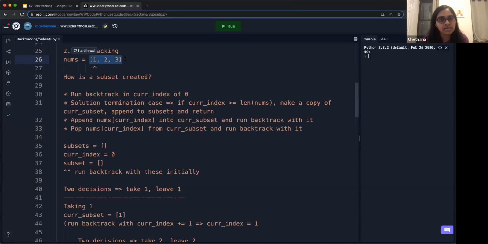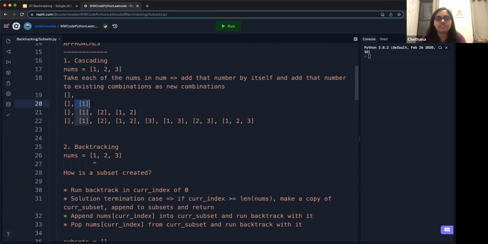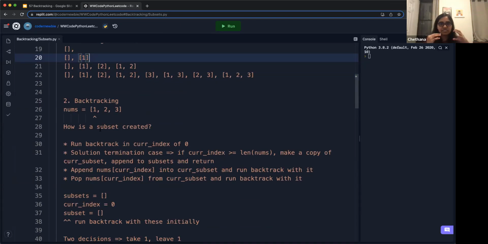So nums is 1 2 3 again. We now have to think about, okay, how do you create each of these subsets? We were talking about the same thing before as well. We were saying, well, we're going to do it like this, we're going to do it like that. But how exactly is a subset created when we do it with the template we had in mind for backtracking? We take something, we add to it, and then we check if that works. How do we make sure? And we also spoke about decisions that we have to make when you pick an element in backtracking. What are these decisions?